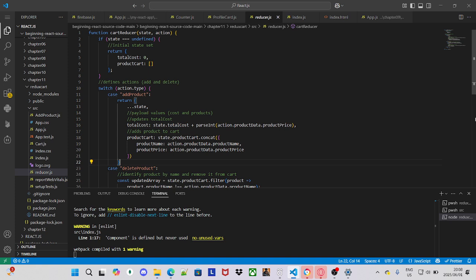How does it work? When the app starts, Redux calls the reducer with the state as undefined, as you can see here. So this block sets the initial cart state, with total cost 0 and product cart, which is an empty cart. Then it defines actions.